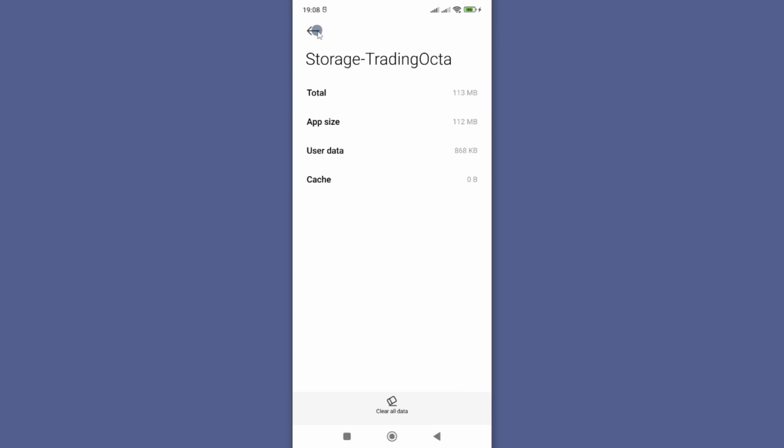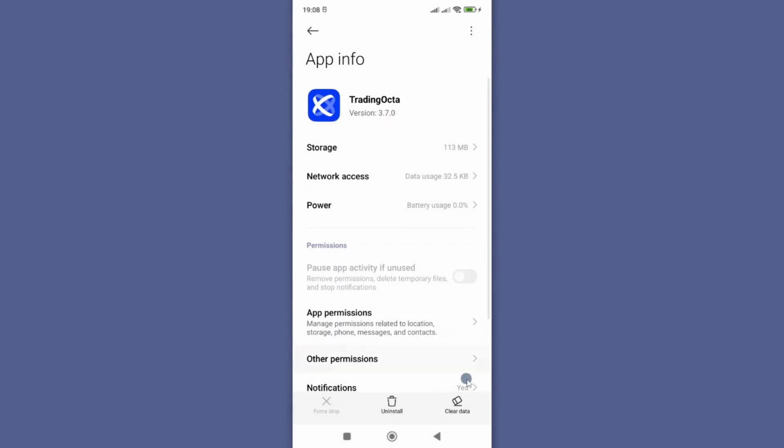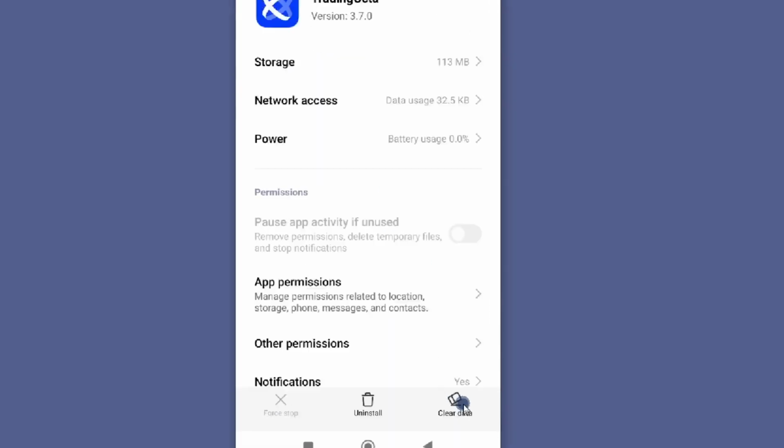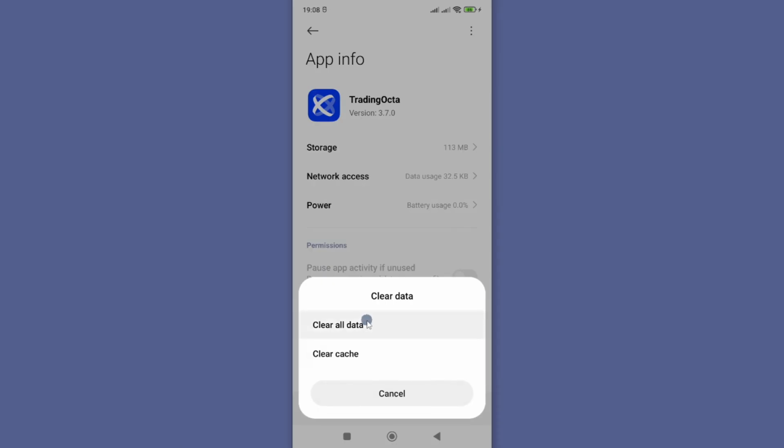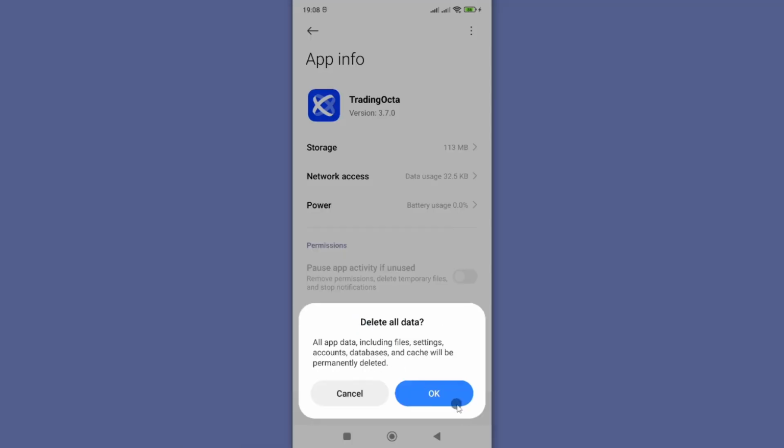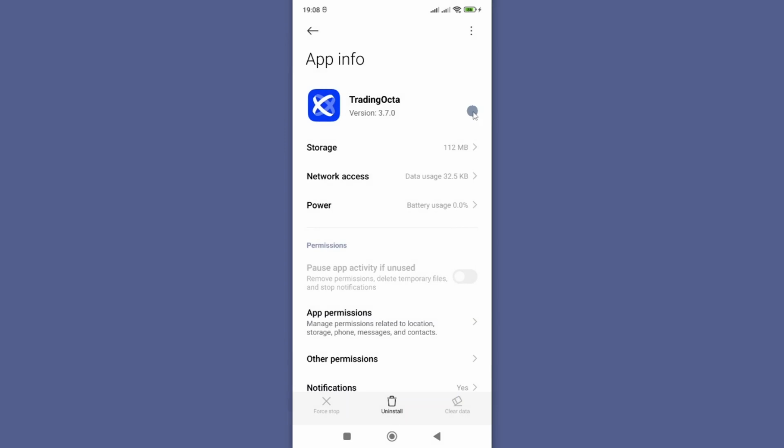Now you need to restart your smartphone, and once you have restarted it, open your app, and now everything should be okay. However, should you still encounter any issue, then come back again here and go to clear data again, and this time around clear all data to have a fresh start. One thing you have to note is that when you clear all data, you will need to log in afresh to your TradingOcta app because you'll be logged out.